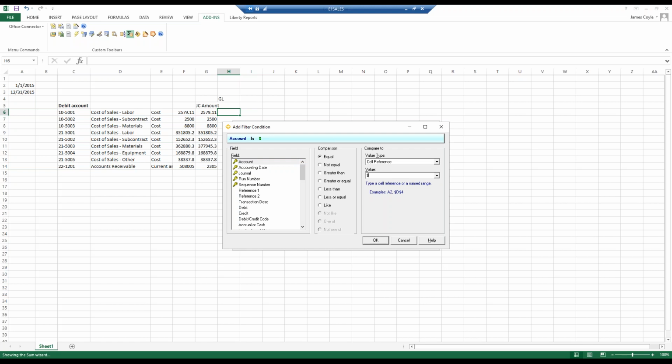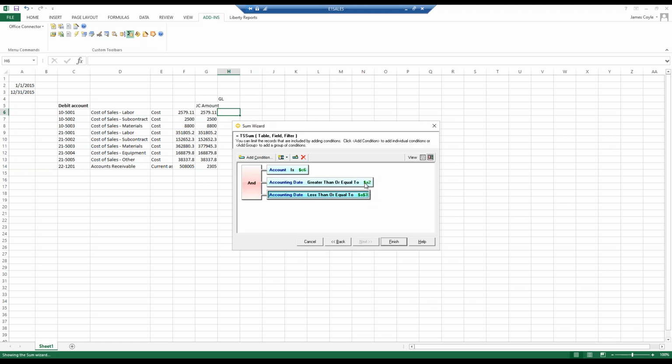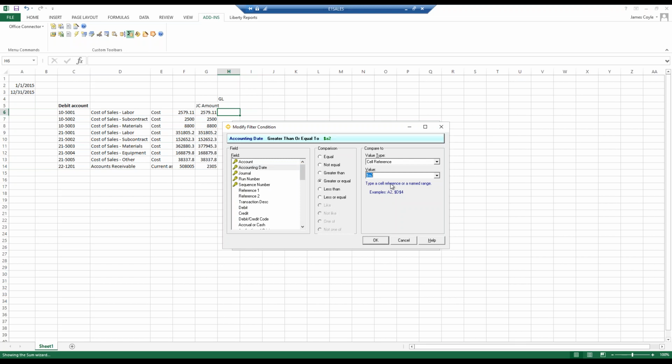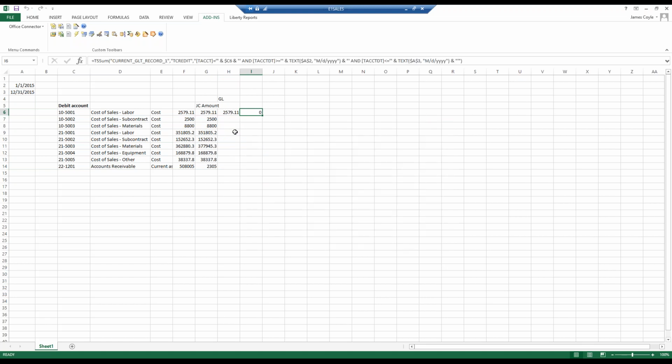So the account number equals $C6, right? And now I'm going to add a condition that the accounting date is greater than or equal to $A$2. It's a different table, but it's exactly the same condition that I just provided earlier. So $A$3, and I can visually look at those and make sure that I've done that. Look right there, I didn't do a $A$2. And I truly did make that mistake. It's early for me. So right there, now there's my condition. I hit finish.